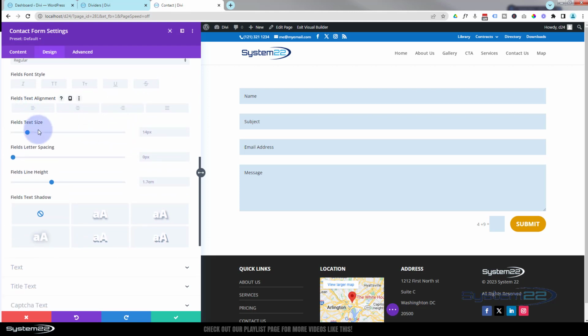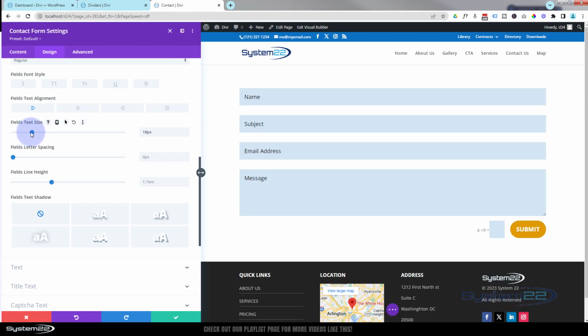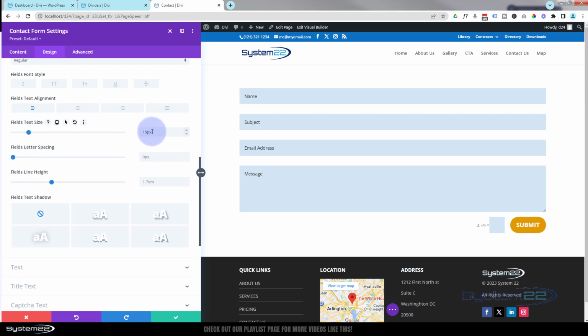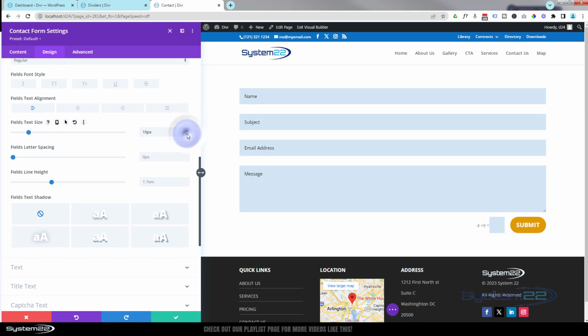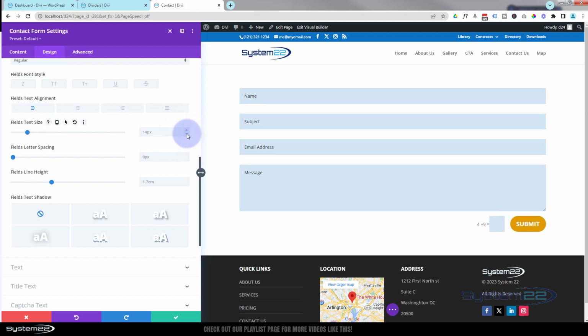Text alignment, self-explanatory. By default, it's on the left. You can put it in the middle or the right. You can try and justify it, but that's not going to do much with a single word. I'm going to leave mine on the left default, I think. Here, obviously, field text size. You can make the text any size you want, either slide up, slide down, or type in a value. You can also increment up and down with the little arrows to fine tune there.